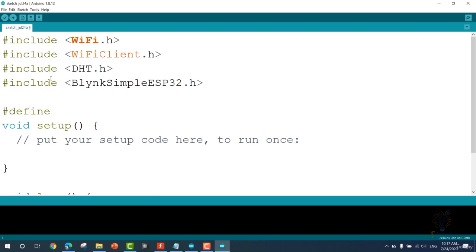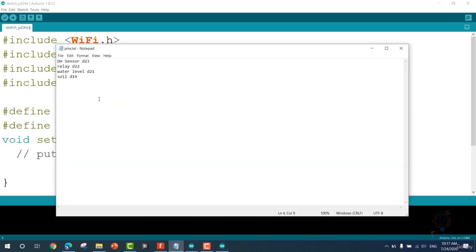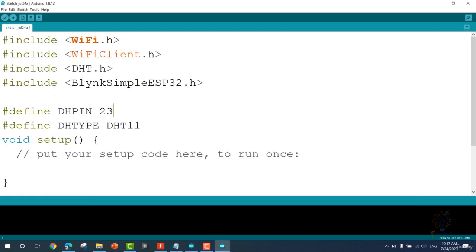Now define DHTPIN and define the DHTTYPE. So let's write define again. DHTTYPE, the sensor type. Now the sensor type is DHT11, and the pin, as we already mentioned in the text document, the DHT pin is number 23. So here we write 23.